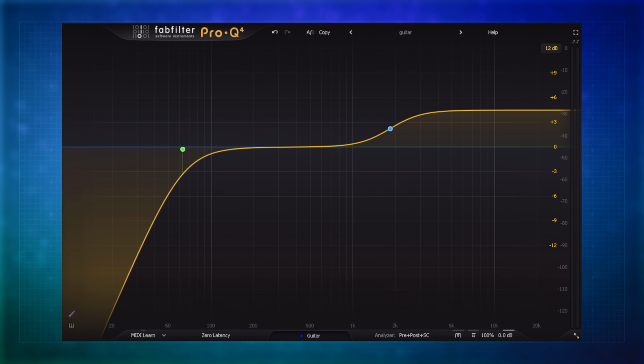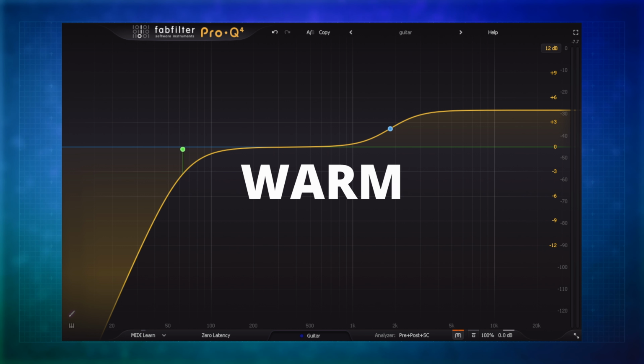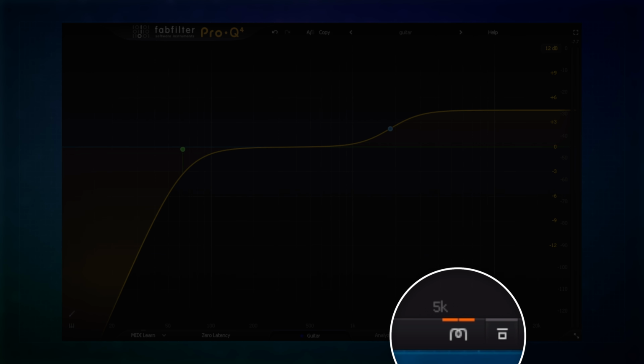Up until this version, this plugin has been completely clean, meaning it hasn't added anything like harmonic distortion. But that's changed with this version with character modes. It's on clean at the moment, but I can switch it to subtle or warm as well. Now you can't quite see me changing that. It's a little bit off screen at the moment, but you can see a little indicator at the bottom right here. The two orange lights that you can see here indicate I'm on the warm setting.